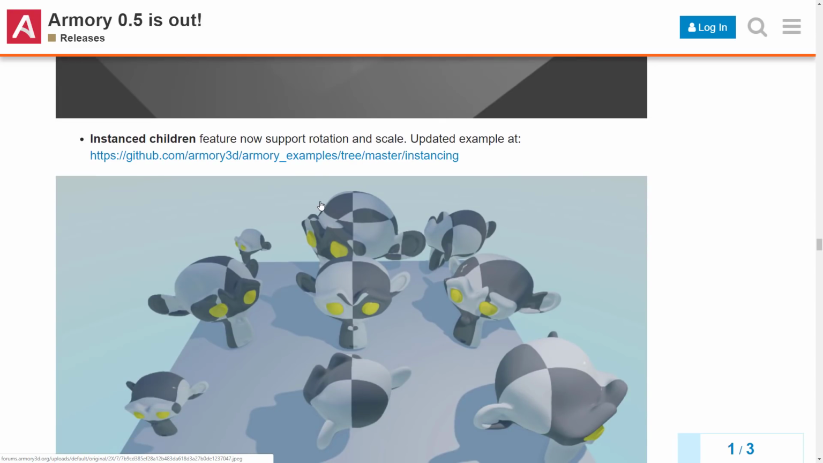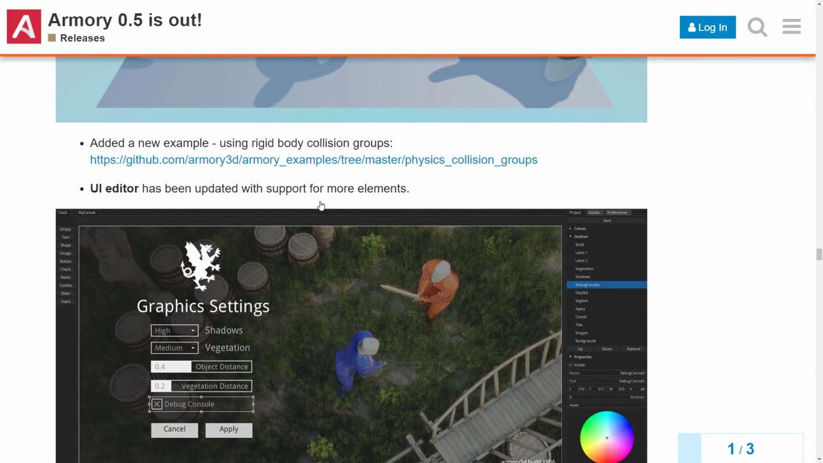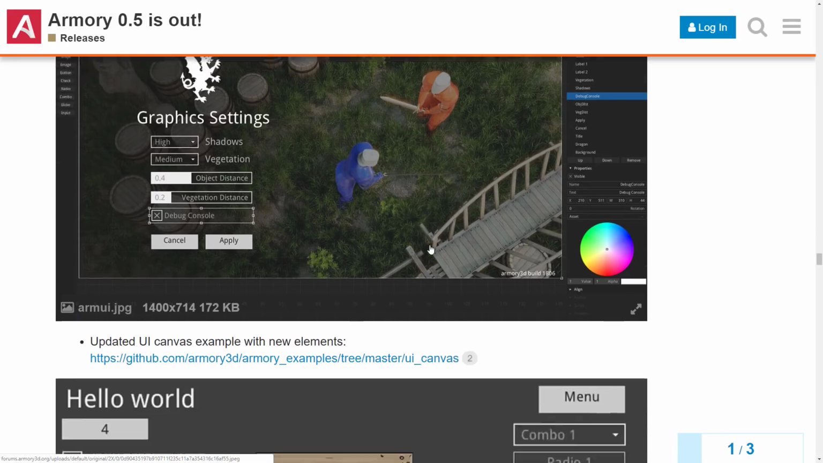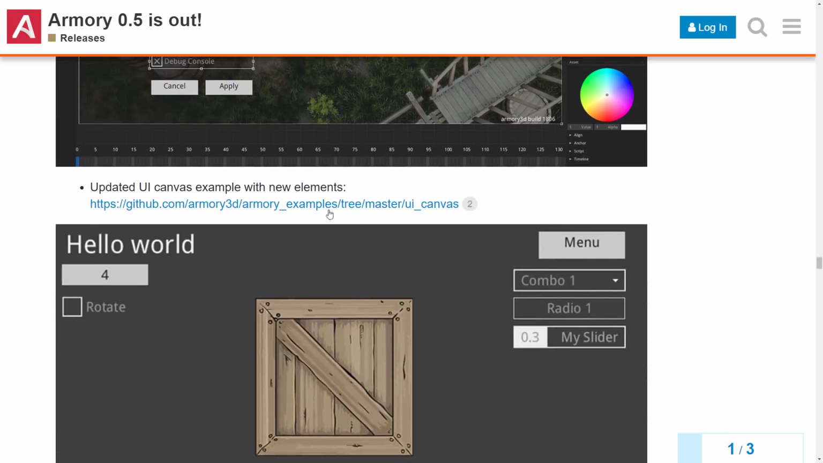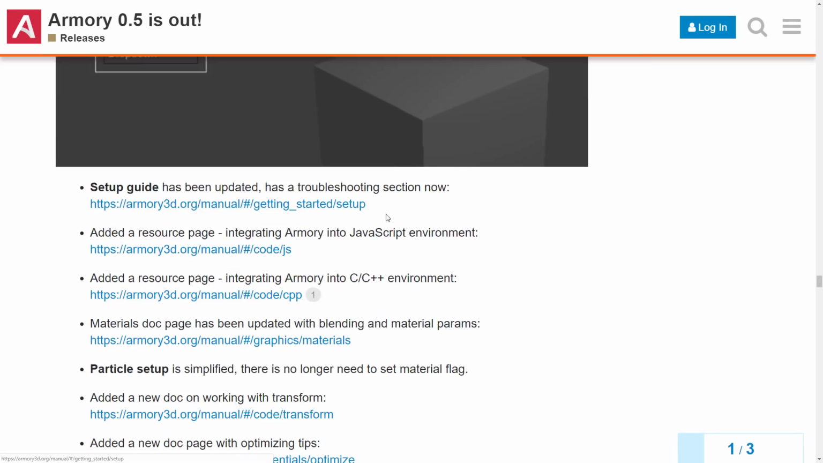Instance children feature now supports rotation and scale. Added a new example using rigid body collision groups. UI editor has been updated with support for more elements. That's kind of cool. Updated UI canvas example with new elements. Updated Haxe UI example. Setup guide has been updated.